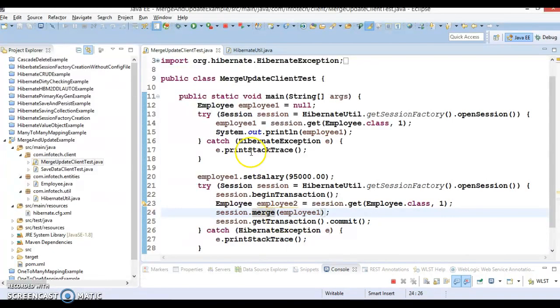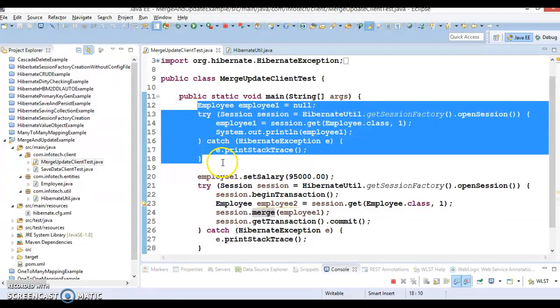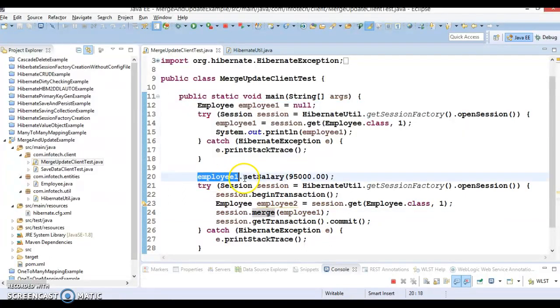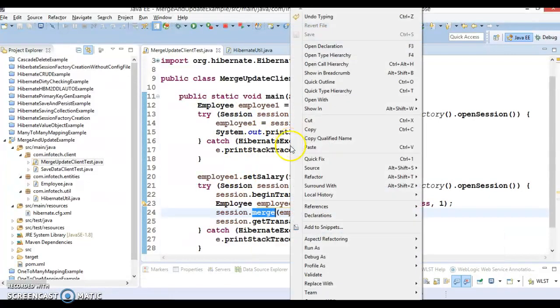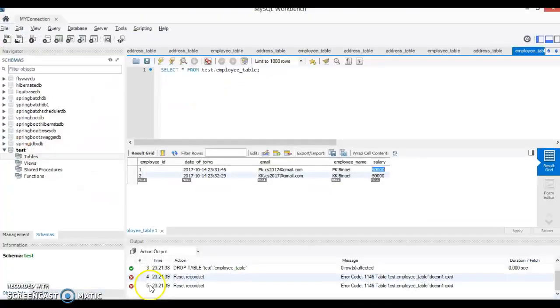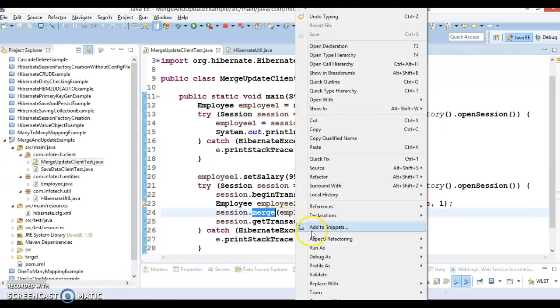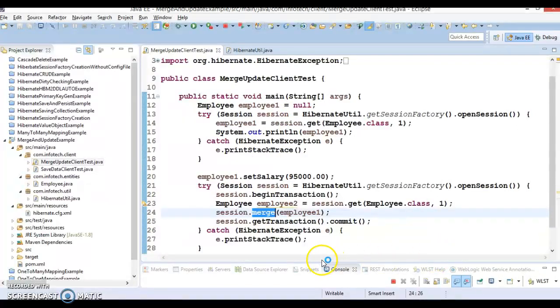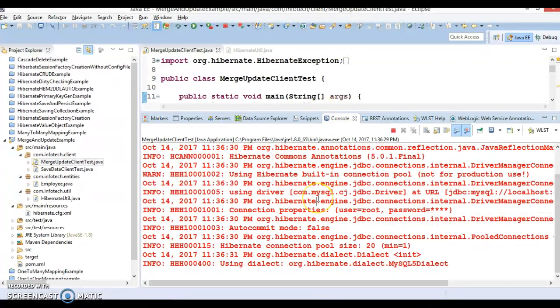You are saying, hey Hibernate, I retrieved one object in my previous session. After closing that session, I did some modification. You retrieve the same object. Now whatever changes I had done in this object in the previous session, I would like to merge with this. Then Hibernate happily will merge this object. If you refresh, there is no change in the database, it's still 90,000. If I run this application, then merge is going to solve this problem.